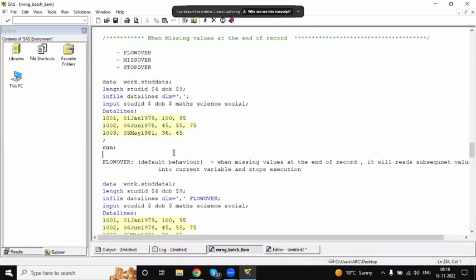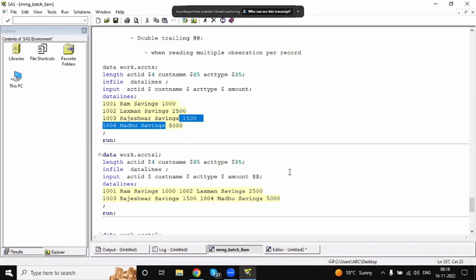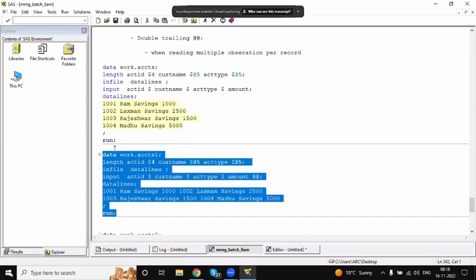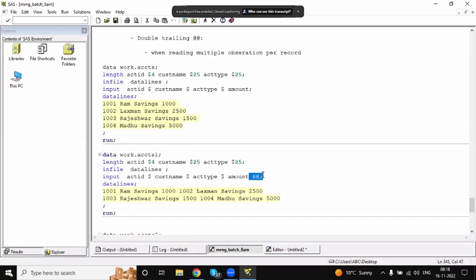I gave an example as well, explained last class. Tell me how it will work. Why is it not working here, and how is it working when you use a double trailing, how is it reading the 4 observations? Previously, when it did not use double trailing, it did not work. Why?